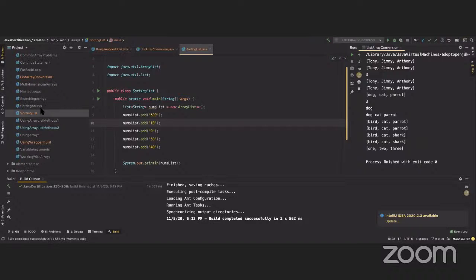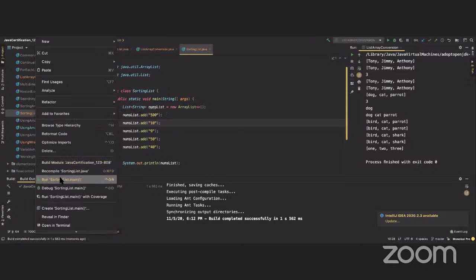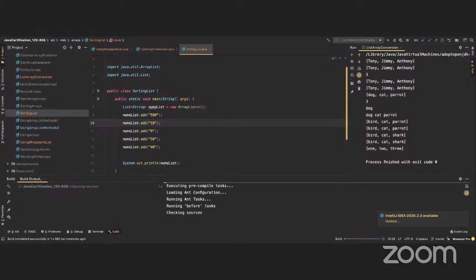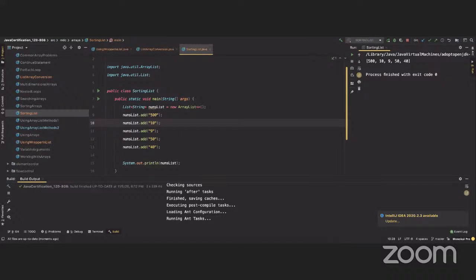You need to run it. We didn't get anything. Yeah, thank you. Okay. So we get all those guys, but as you can see, they're not sorted.